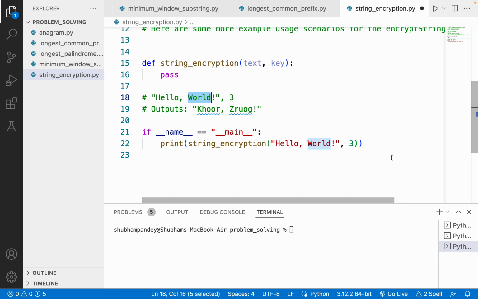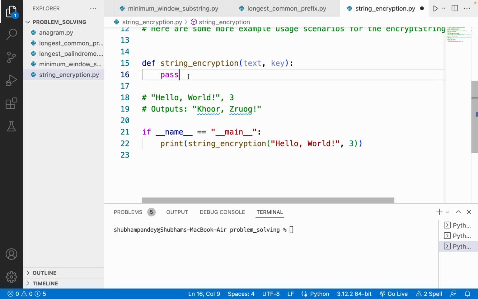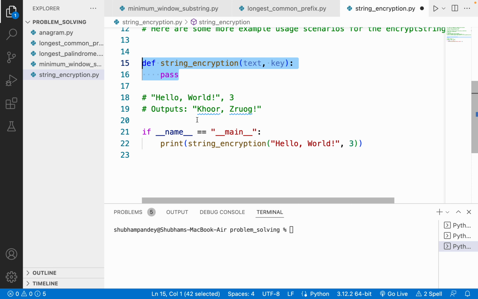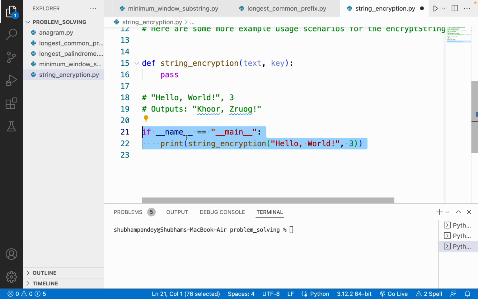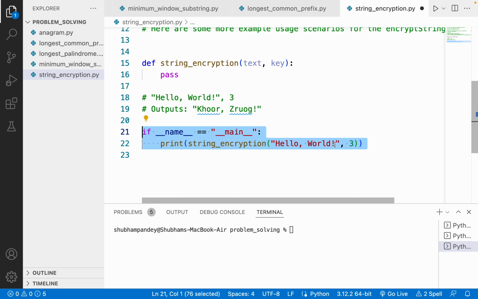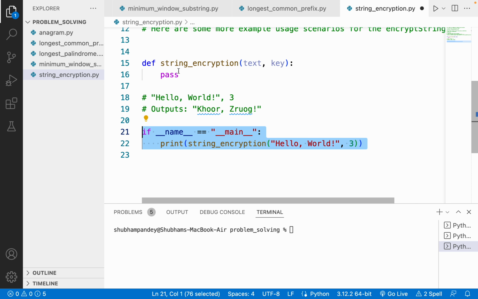Here we have already written the boilerplate part, a function which is not implemented yet, and it takes two arguments, text and key. Then this is the runner code, which will be calling the function with the inputs and printing whatever is returned from the function. Okay, so let's move to the development part.